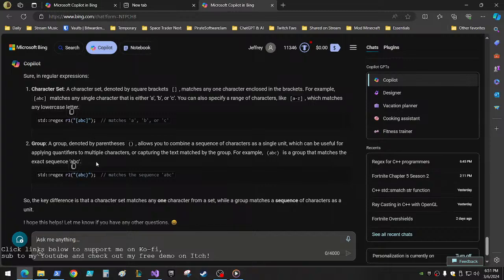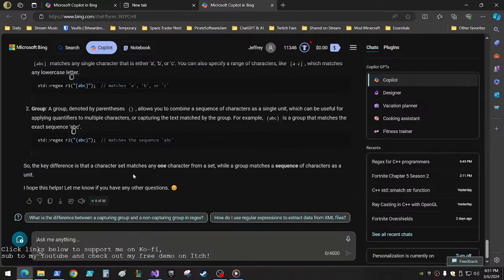Okay, that's the character set. The group, denoted by parentheses, allows you to combine a sequence of characters as a single unit, which can be useful for applying quantifiers to multiple characters, or capturing the text matched by the group. For example, (abc) is a group that matches the exact sequence abc. So the key difference is that a character set matches any one character from the set using square brackets, while a group matches a sequence of characters as a unit, and they use parentheses for those.